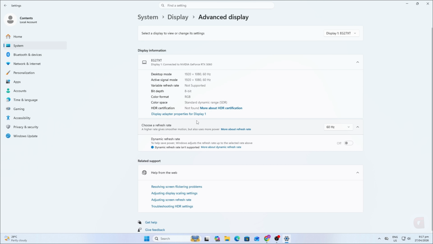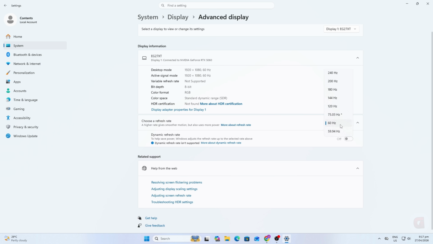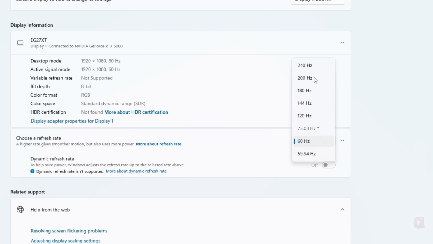Here in the Advanced Display Settings, you'll see the refresh rate or hertz option. Just click it, then choose the refresh rate you want. The higher the hertz, the smoother the motion, but keep in mind it can put more demand on your device, so it's important to choose the hertz that suits your needs.